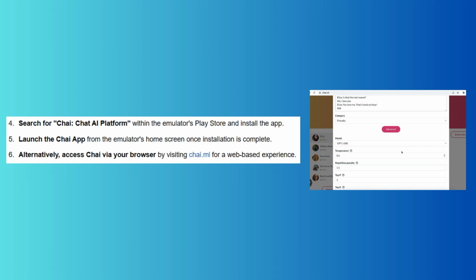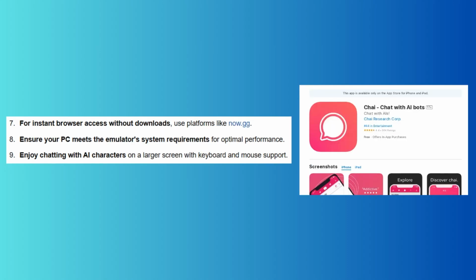Alternatively, access Chai via your web browser by visiting chai.mi for a web-based experience. For instance, browser access without downloads. Use a platform like now.gg. Then, ensure your PC meets the emulator system requirements for optimal performance. Enjoy chatting with AI characters on a larger screen with keyboard and mouse support.